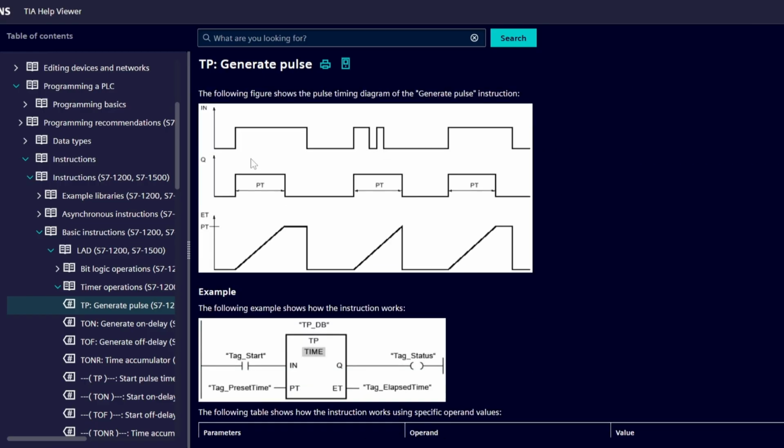The important part for us is the diagram. When you press the input, when you press the button, the preset time starts counting. It will start, and at the same time, it will turn on the output. And even if your input is still on, let's say the preset time is 4 seconds, and you hold the button for 6 seconds, the output will be on only for the 4 seconds that you put in the preset time.